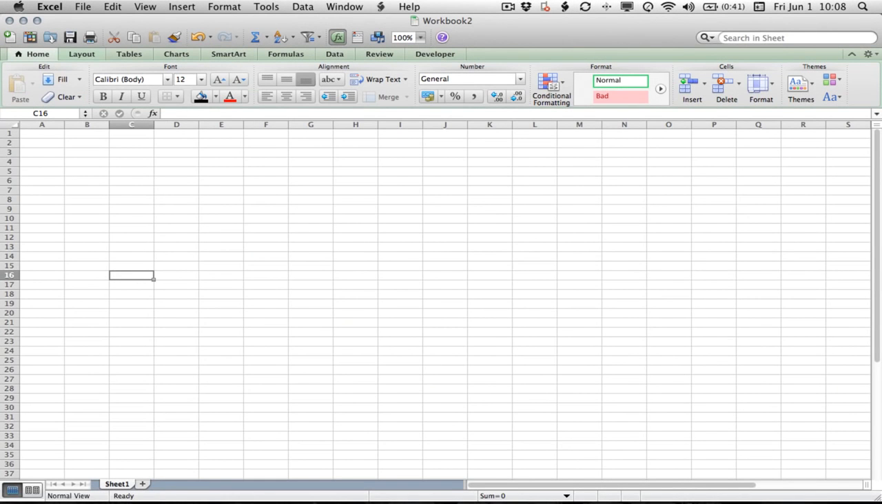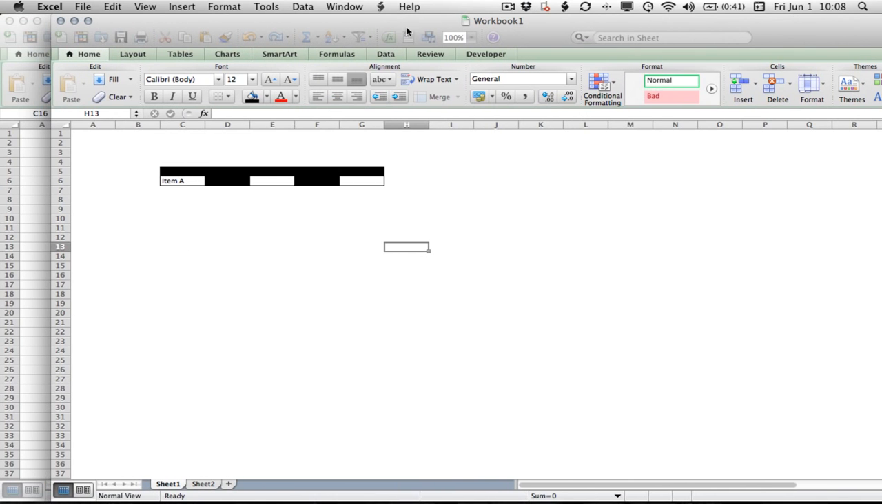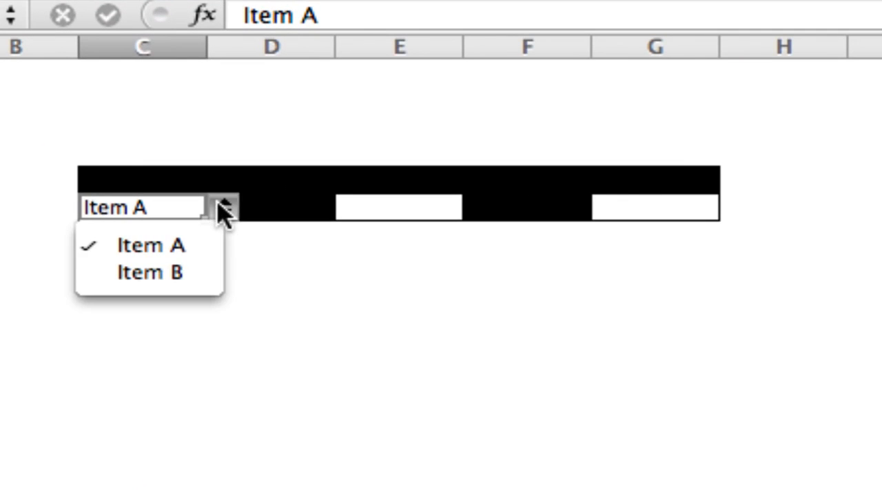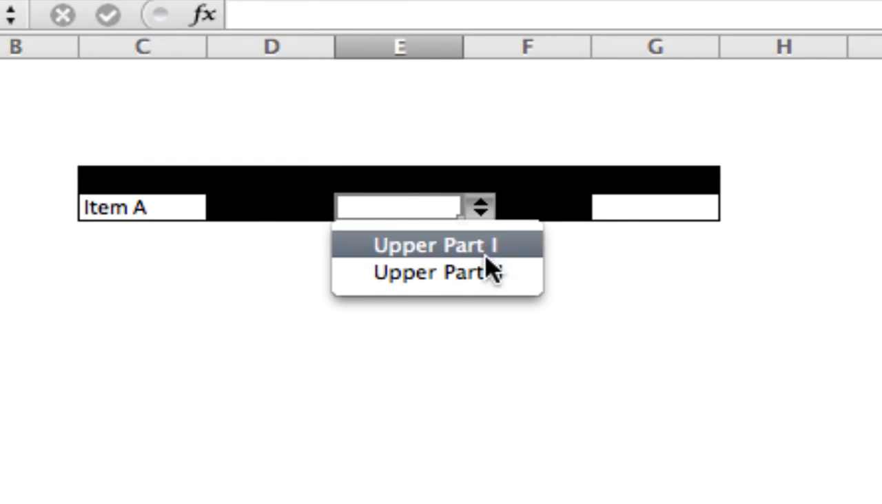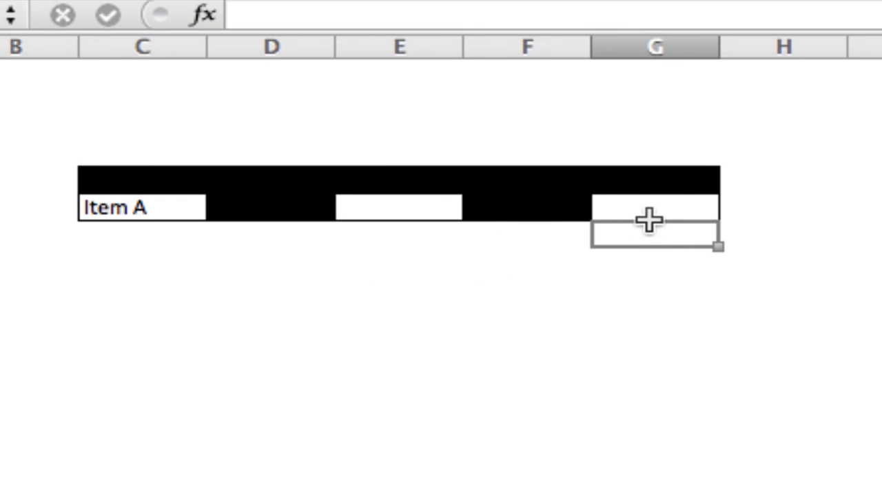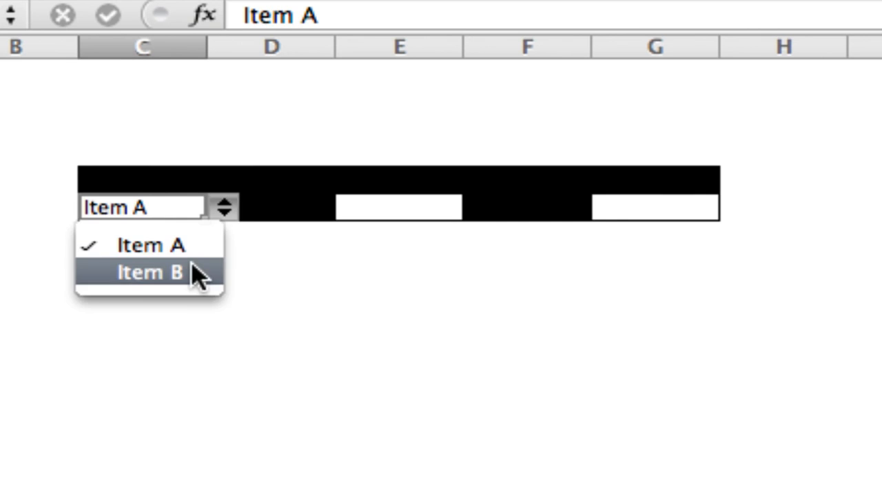Alright, this video is going to show you how to make two drop-down lists that are dependent on one drop-down list. Here's a quick sample of what it might look like. The first drop-down list has two items, item A and item B, and then there are two other drop-down lists that change dependent on what's in the first list. And they change to different things.